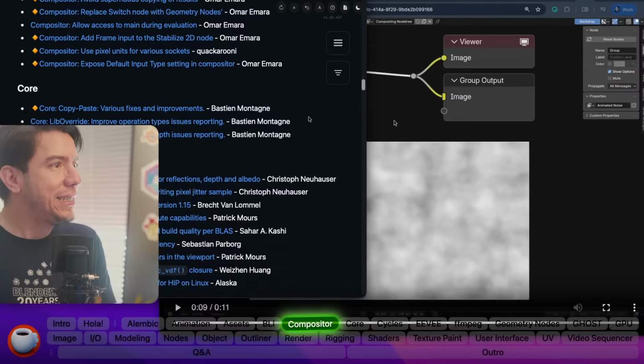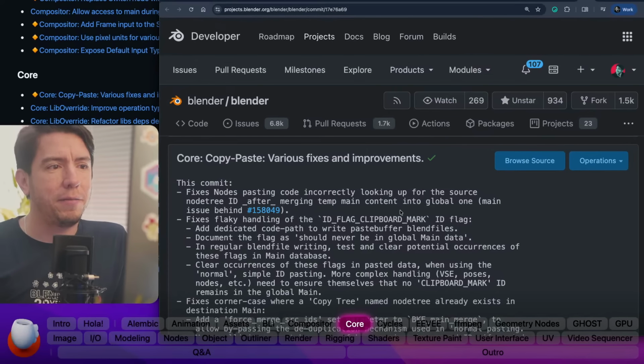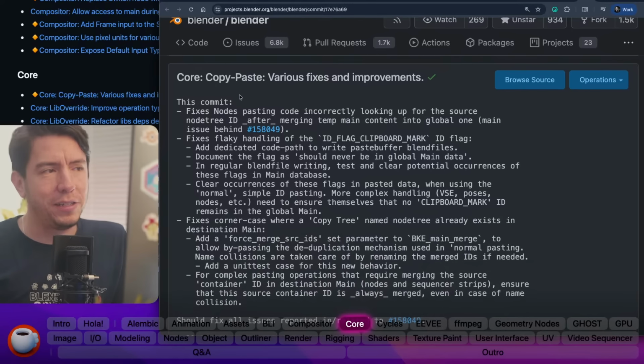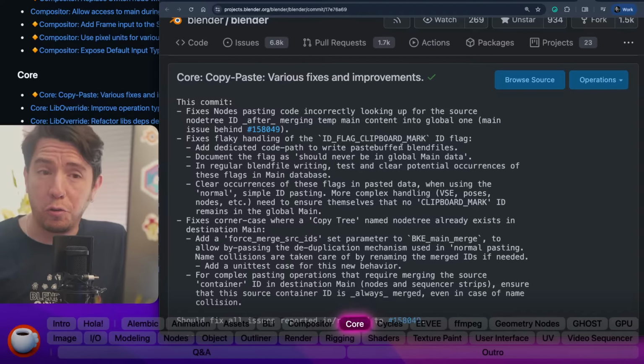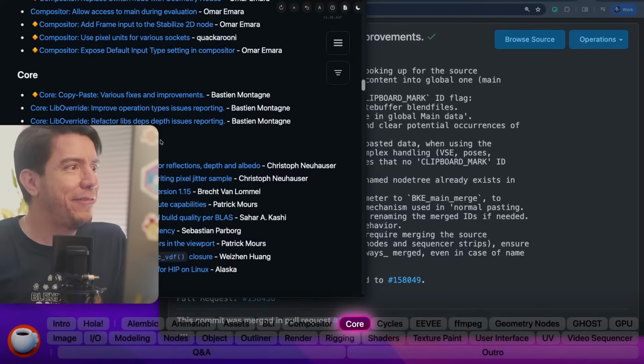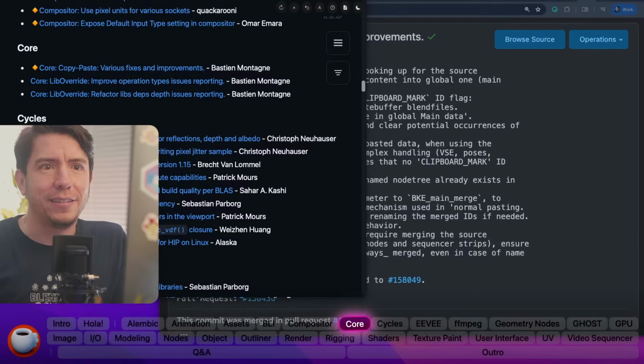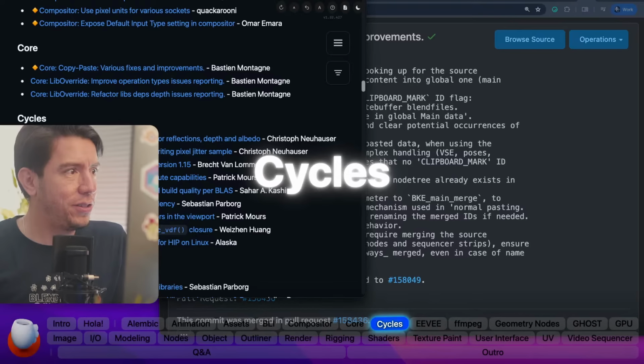One change, and mainly it's an improvement. Actually, it's a copy-paste improvement, but it's many improvements. So I just wanted to mention that if you had issues with copy-pasting, especially node groups, that you should have a look again, because this contains several fixes. All right, Cycles.